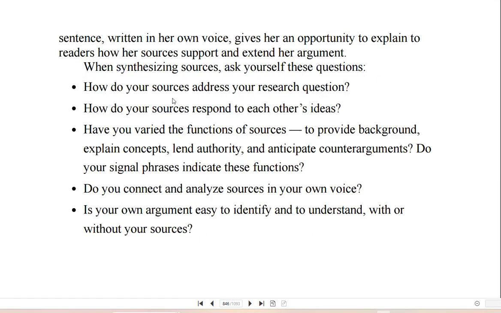So basically, when you synthesize sources, ask yourself these questions. How do your sources address your research question? How do your sources respond to each other's ideas? Have you varied the function of sources to provide background, explain concepts, lend authority, and anticipate counter-arguments? Do your signal phrases indicate these functions? Do you connect and analyze sources in your own voice? Is your own argument easy to understand and easy to identify, with or without your sources?